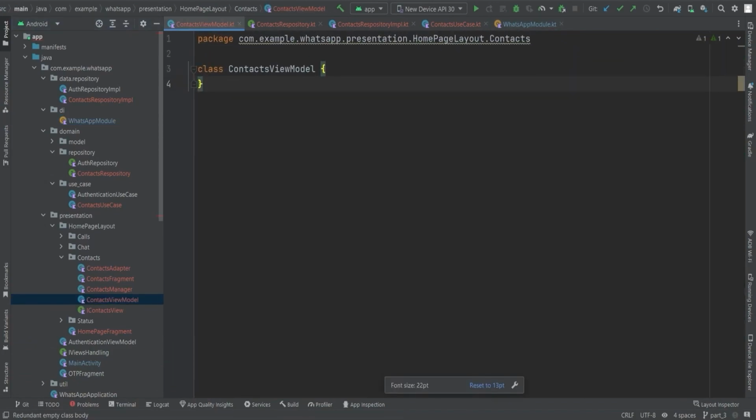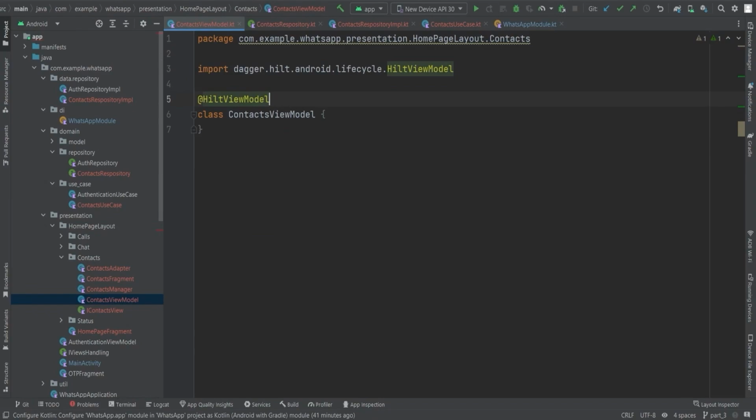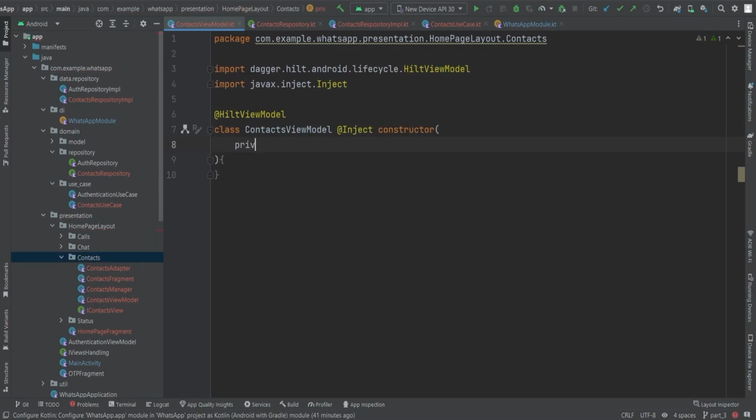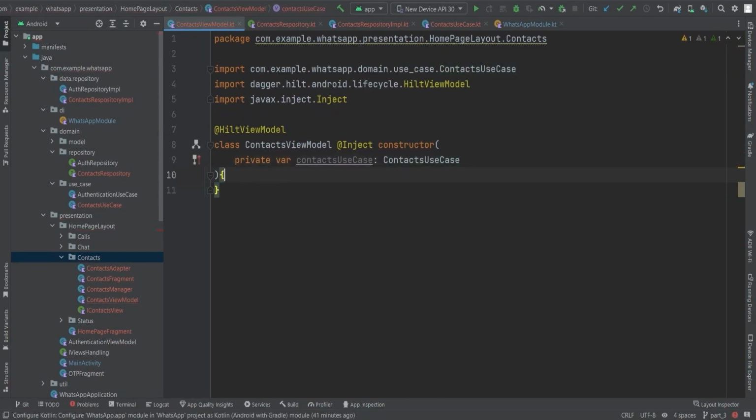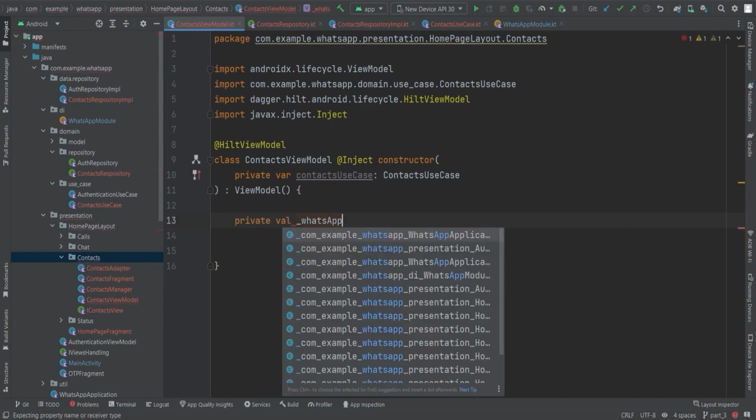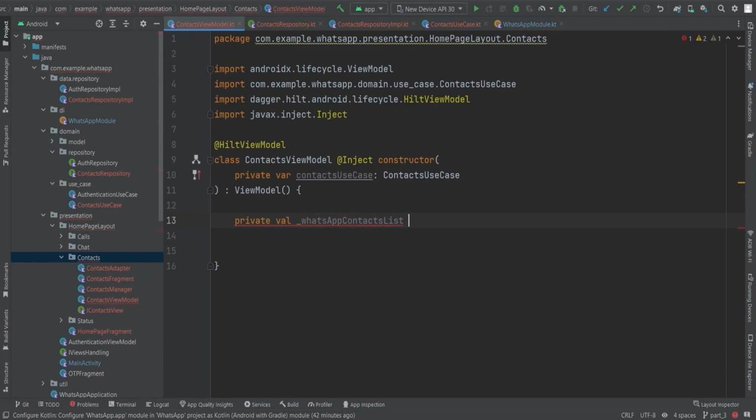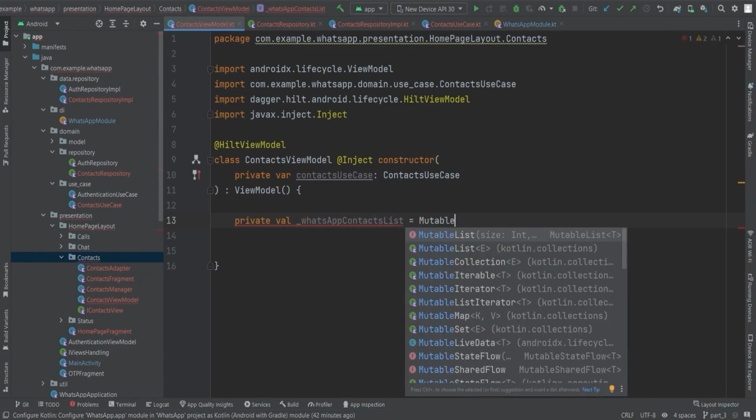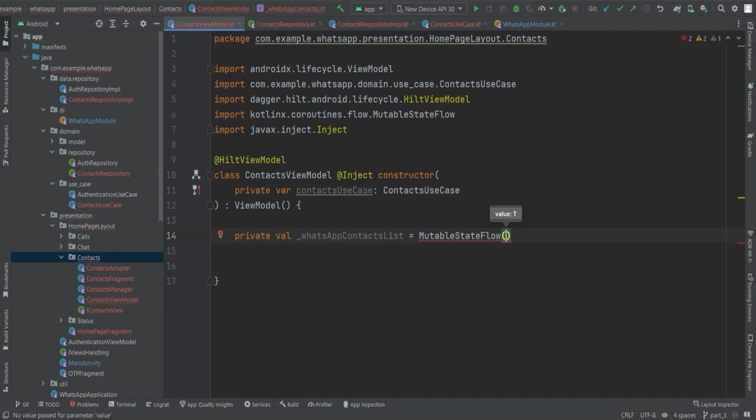In this, first we need to annotate it with @HiltViewModel, and after that we need to inject, in the constructor, a private val contact use case. Now just implement the view model class. Let's create one variable which is WhatsApp contacts list, of type mutable state flow, and it is of type list of user. So pass the empty list in the parameter.